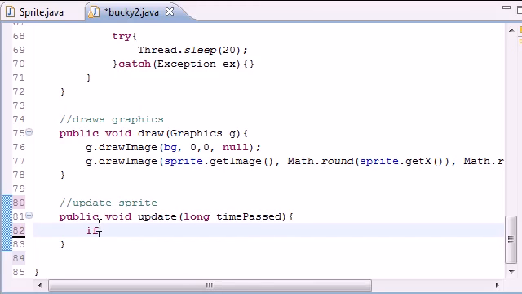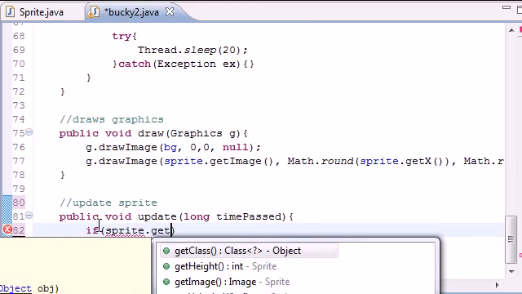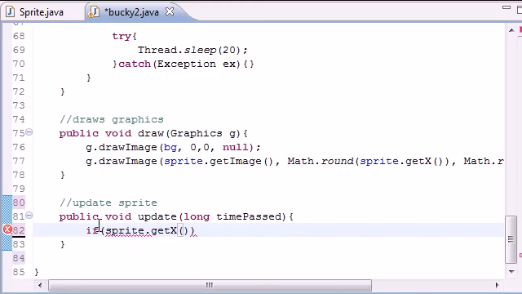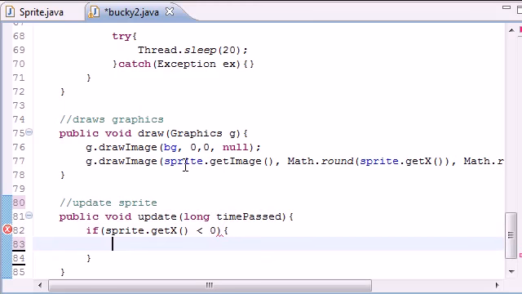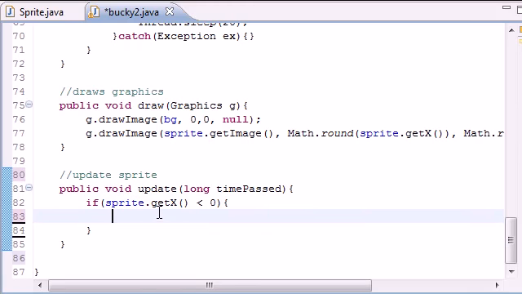But first, we want to test where the sprite is. If sprite.getX, which means its x value, is less than 0, which means its leftmost side is less than 0, well, 0 is the leftmost part of your screen, because remember, the top left is 0, 0. So if your sprite's x positioning is less than 0, it must be off to the left-hand side, off your screen somewhere. So what do we want to do if it goes off your screen past 0, like a -5 or -10? That's when this would be true.